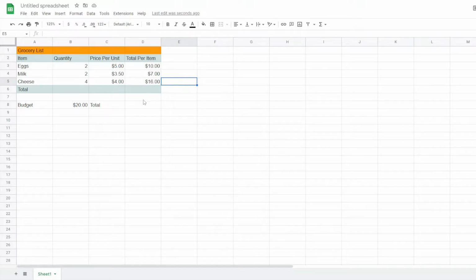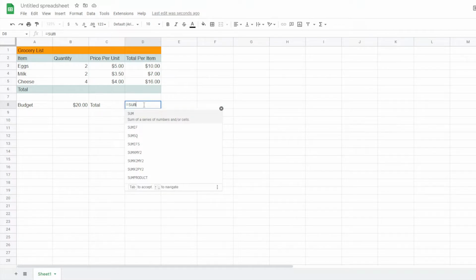Okay, so now let's look at adding things together in a different fashion. Let's say that our total, we want to see what all of these items together total up to be, and we want to put that in this cell here. So we can press equals, and then we can type in sum, and it's going to give you a couple of different options. These are all from the formulas that are available. I can show you where those are at.